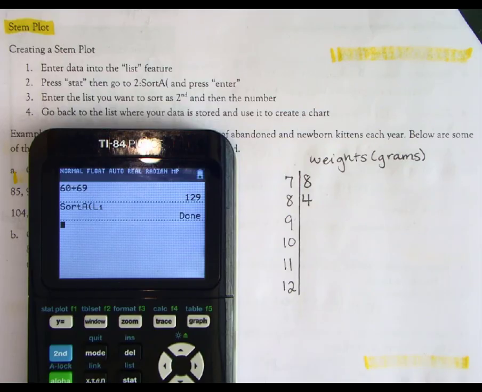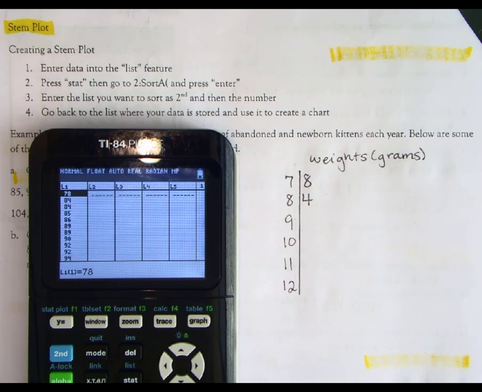That means that when I go back into the list feature, all of my data values will be entered from smallest to largest. Notice now that I can then see all of my data starting from 78, and if I use the down arrow, I will be able to see all of those data values. For the leaf portion, you're going to write just the ones place that represents each data value.